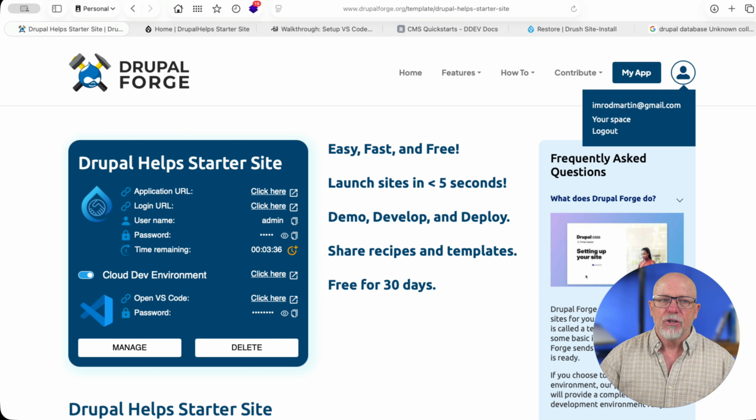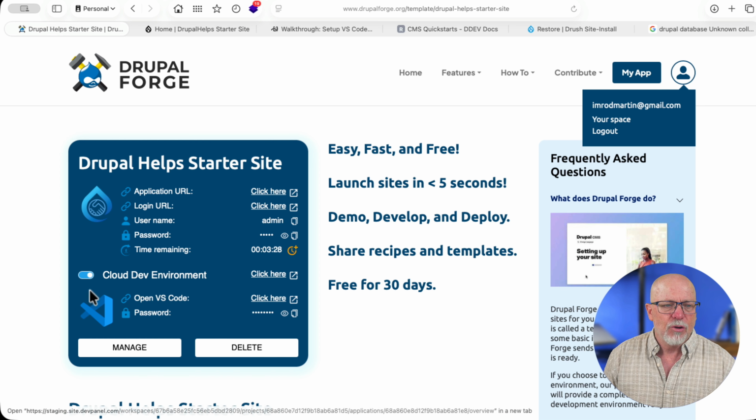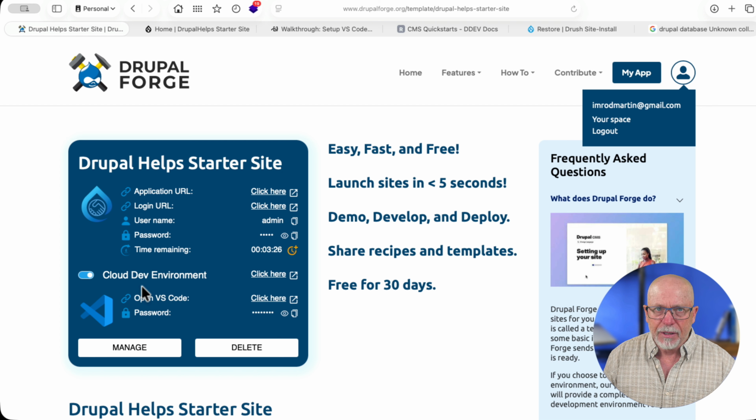The first thing, of course, is you need to have a site from the starter site over here at DrupalForge.org, and you need to be logged in. By being logged in, you have access to the Cloud Dev environment. So if you didn't create an account when you created the starter site, no worries, just spin up the starter site and then go up here to the person icon and log in, preferably using a Google account. That's your best bet. When you come back, well, then this site will now be in your list of sites.